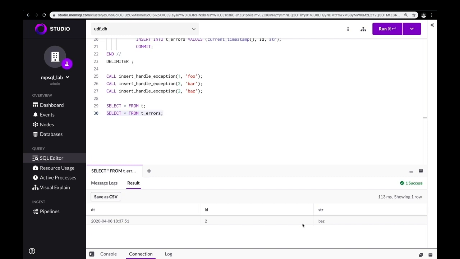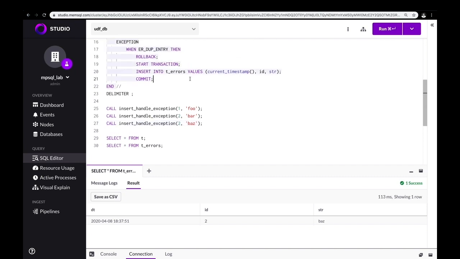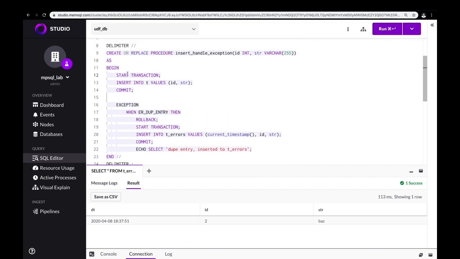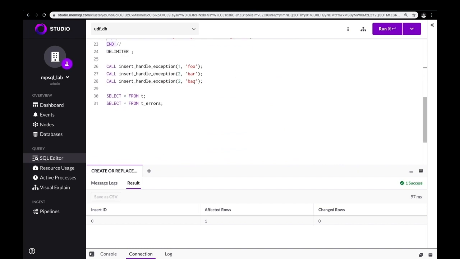Now, at this point, if you wanted a little more visibility and messaging in how your procedure is handling the data, you can always throw in some echo selects to print out some messages. For example, we can add at the end of our exception block an echo select that prints a statement that lets us know that this error was raised and handled. So now if we call our procedure with duplicate IDs again, we'll get a message that lets us know that an exception was raised, so we know how our data is being handled.